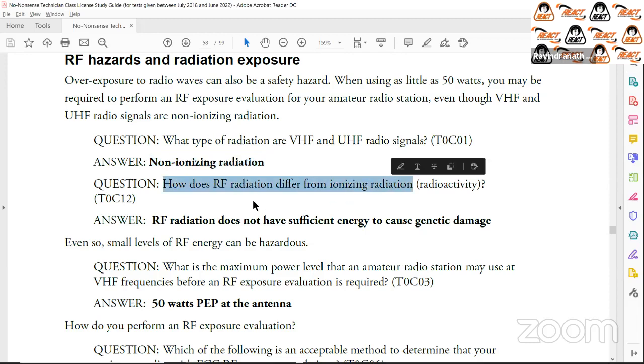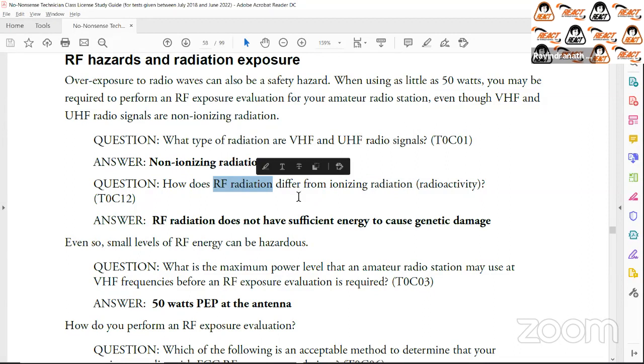Next question, how does RF radiation differ from ionizing radiation or radioactivity? All right, so notice we are talking about VHF, UHF radio signals. We're not talking about X-rays and gamma rays and so on, right? And those tend to be ionizing. So how does RF radiation in the VHF and UHF spectrum, for example, differ from ionizing radiation?